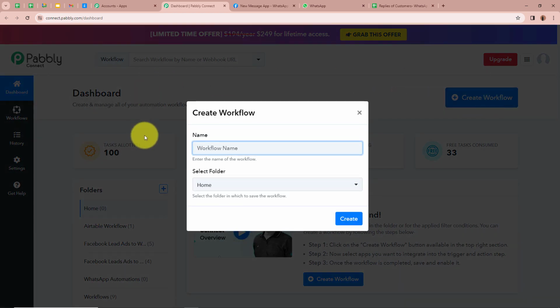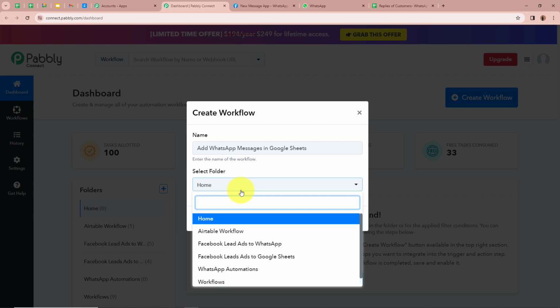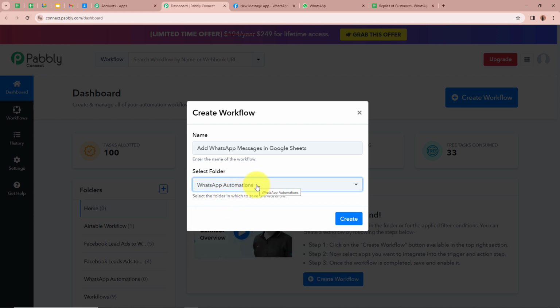Now you can see a dialog box has appeared in front of us, which is asking for a workflow name. So I'm going to give a name to my workflow as Add WhatsApp Messages in Google Sheets. After giving a name to our workflow, we need to select a folder in which we want to save this workflow. So on the left side of my screen, you can see I've created multiple folders in my Pabbly Connect account. So I'm going to select a specific folder from this drop down in which I want to save this workflow. I want to save this workflow in WhatsApp Automations folder.